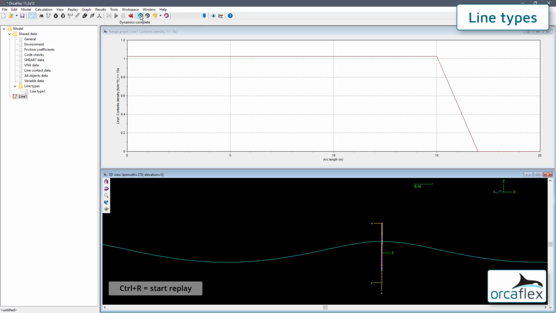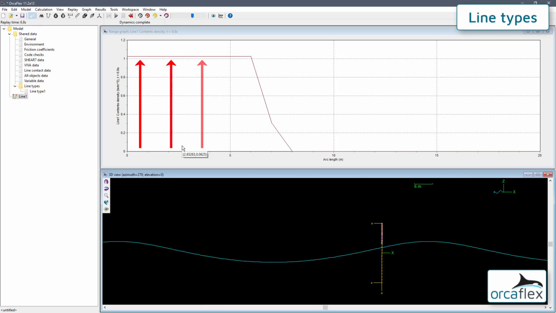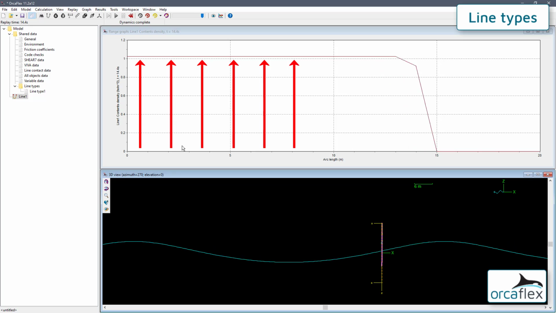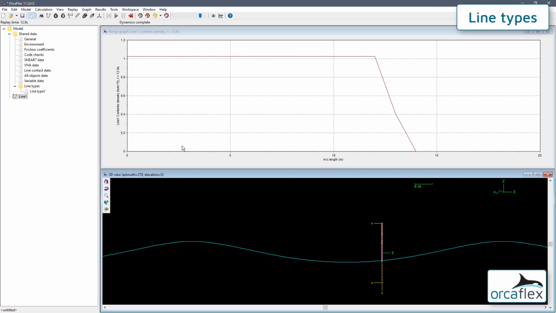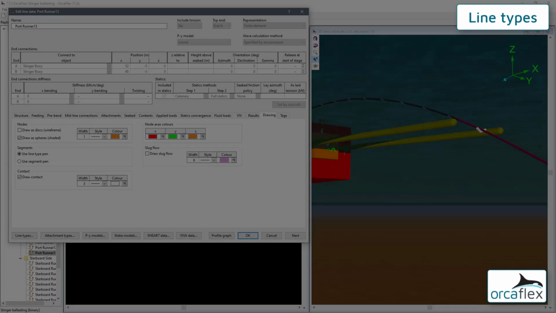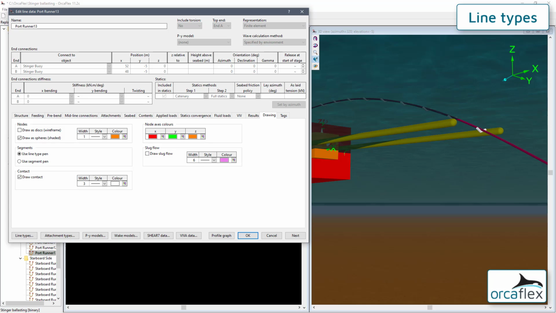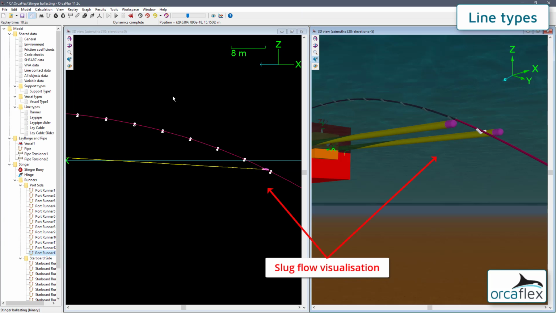What we see now when we run a replay is the progressive filling of the line with seawater, as indicated again by the same instantaneous value range graph for contents density. This contents density change is now dependent on the slug flow properties rather than the passing waves, as it was before. Finally, note that it is possible to visualize slug flow in both the wireframe and shaded graphics views by selecting the Draw Slug Flow option on the drawing page of the line data form. We can see the visualization in this model of a stinger ballasting scenario.